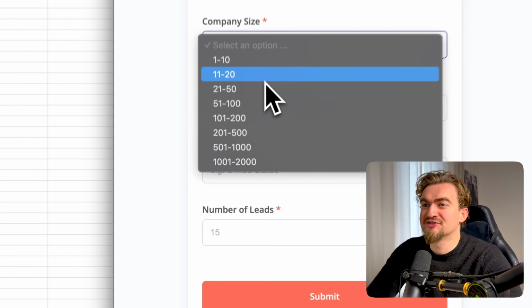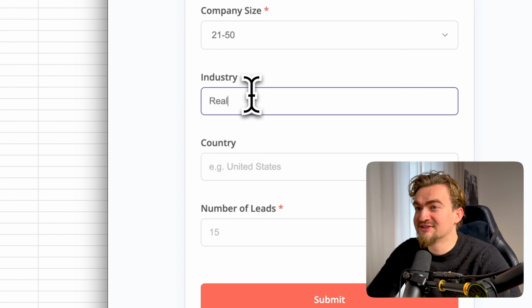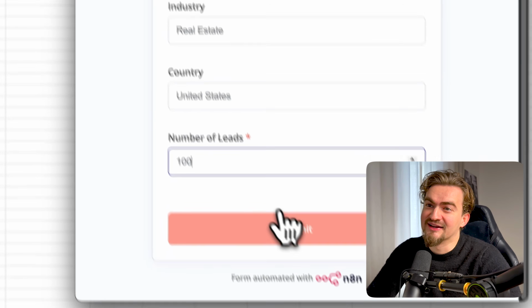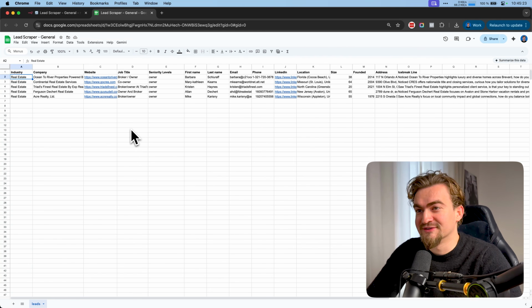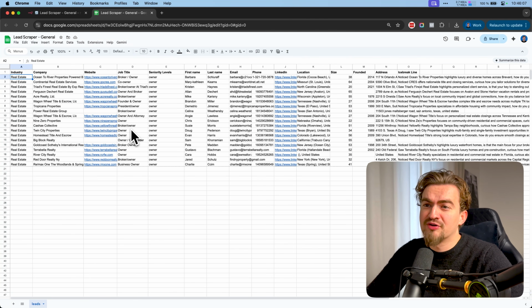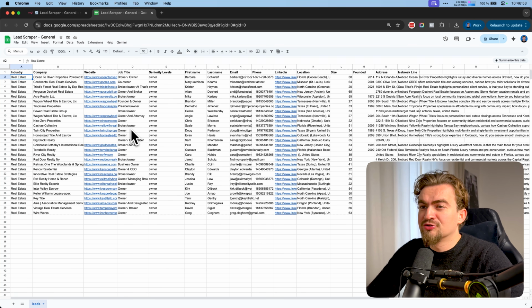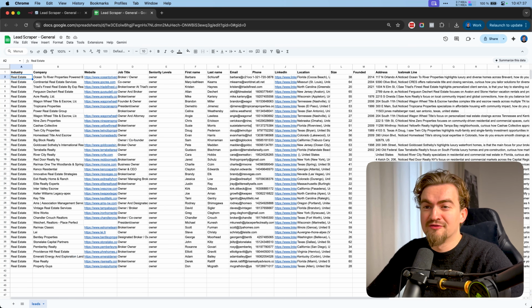Watch this. I'm going to enter a search query, let's say real estate in the United States, and click submit. Now keep your eyes on the Google Sheet. In just a moment, you're going to see a blank spreadsheet come to life. Row by row, it will automatically populate with fresh, qualified leads.